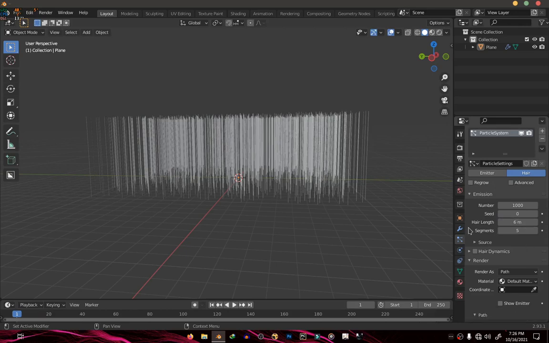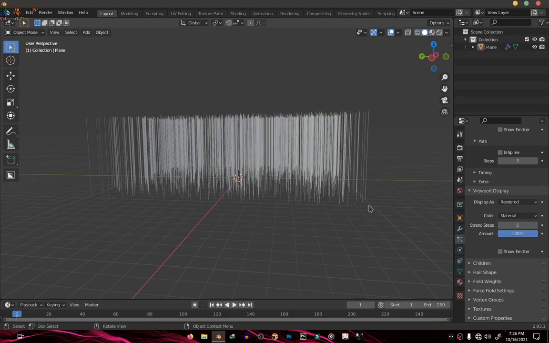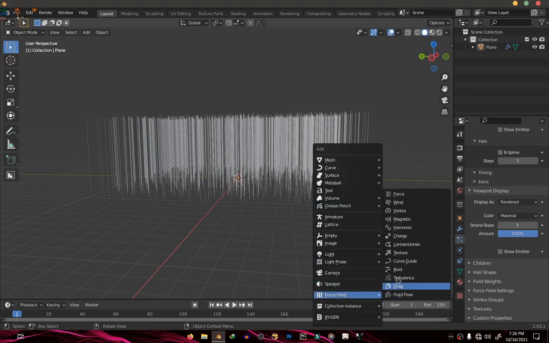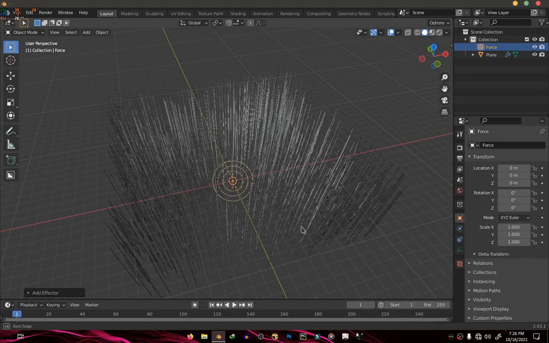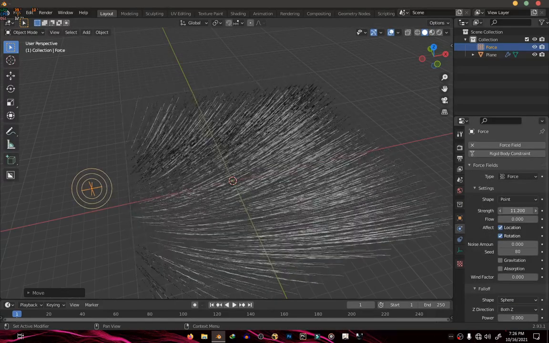So what you do is, first of all, increase the hair length, then go down, increase the strand size to about 5. I think 5 will be more than enough. Then add a force field. We need force. We need to push it.